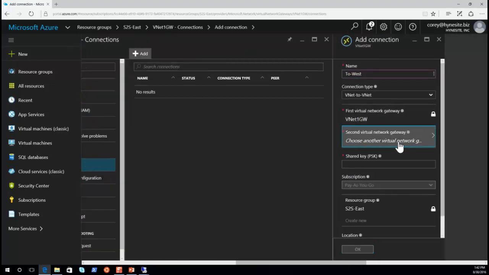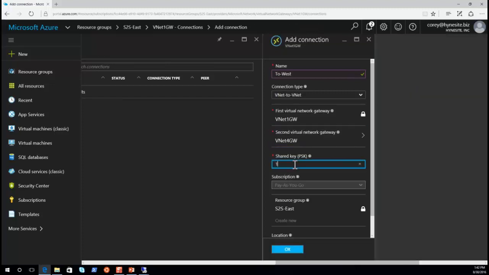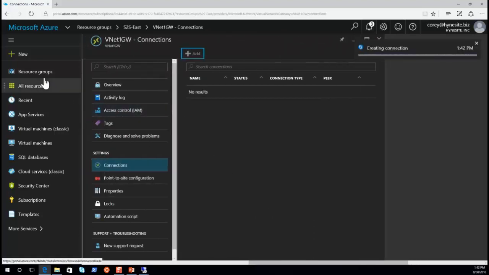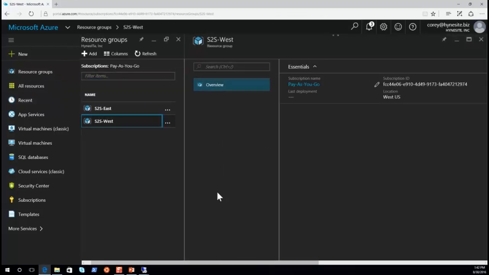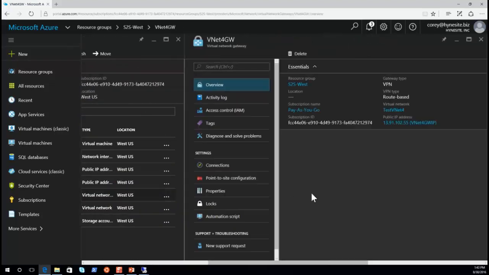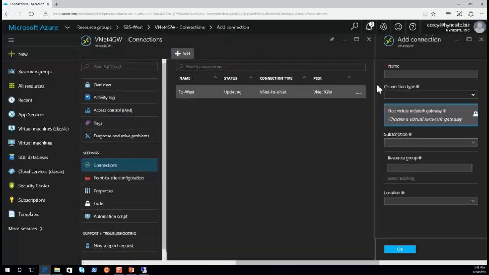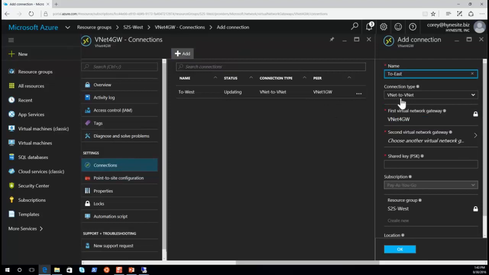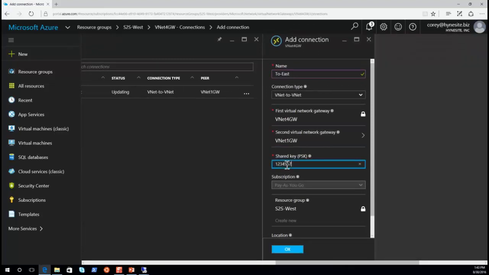Select my local gateway and then select the opposing gateway that I'm going to connect to, and give it a pre-shared connection key. I'll then go to the west and create a connection back to the east. Select the gateway, connections, add, to east. Select the east gateway. You can see the resource group it's in, and put in my pre-shared key.